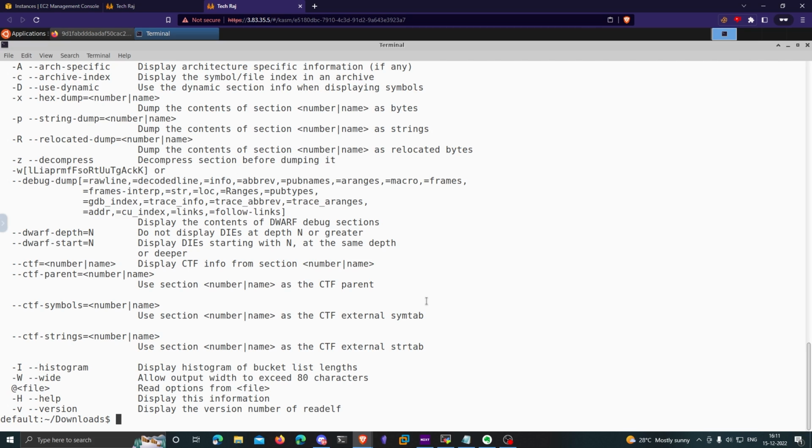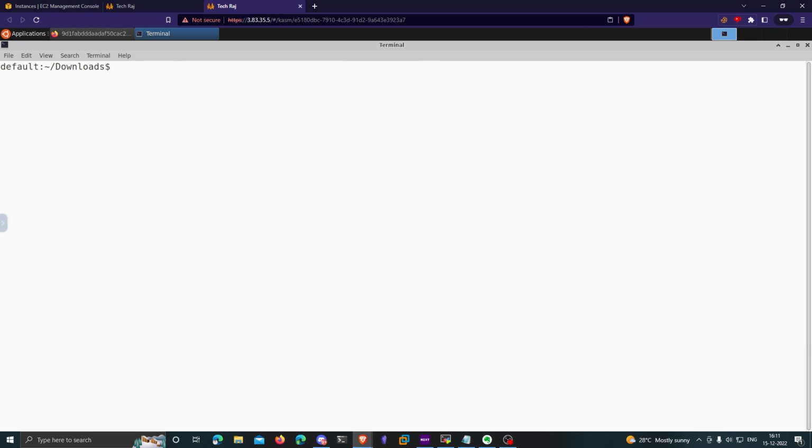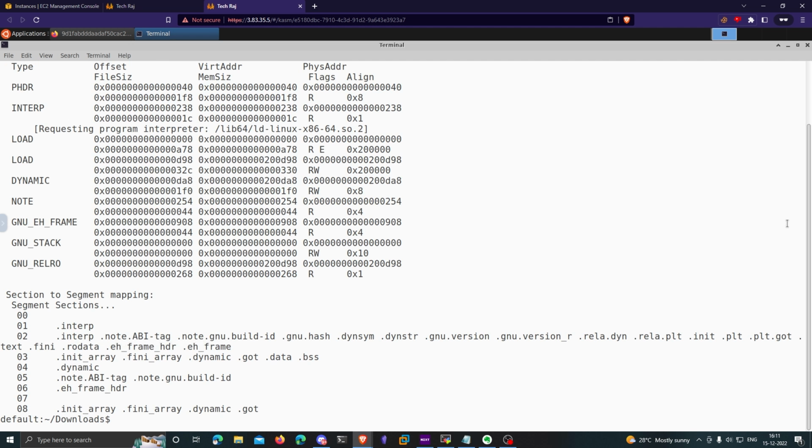Similarly, let's go ahead and look at all the program headers and sections of this ELF file. So I'll say readelf -l to list out all the program headers and the corresponding sections, followed by the name of the file, training_sample. And let's see what it gives us.